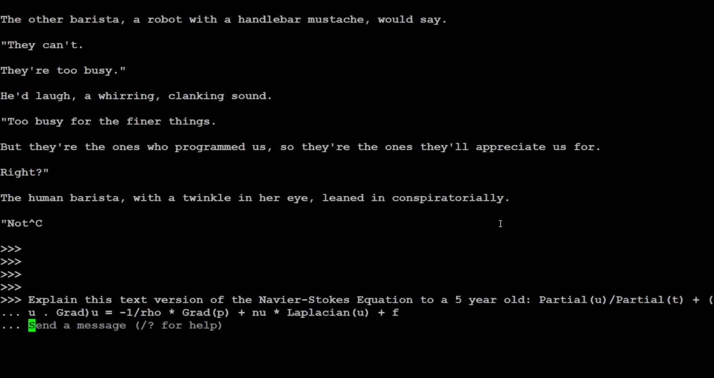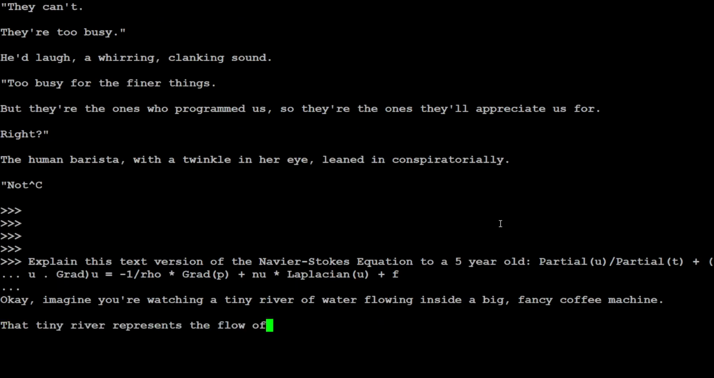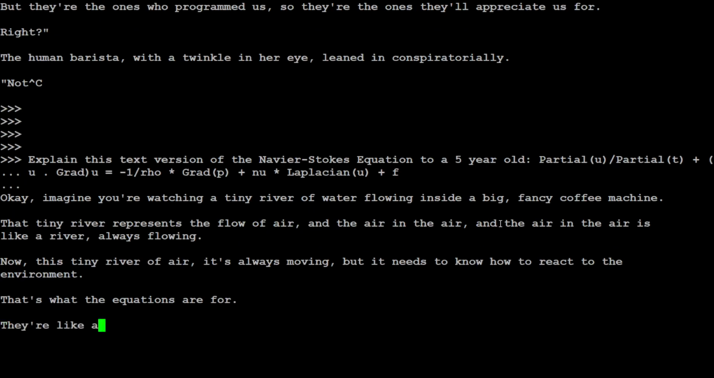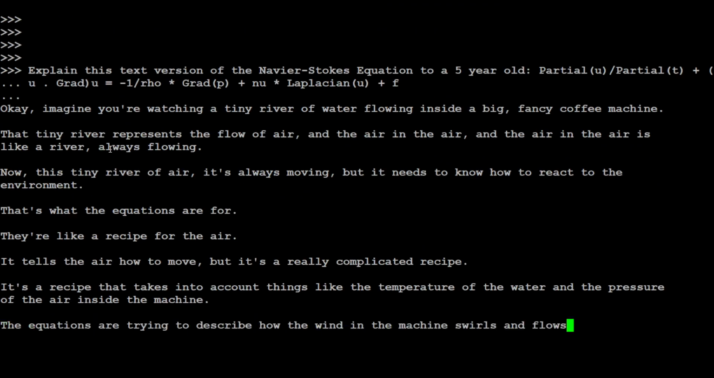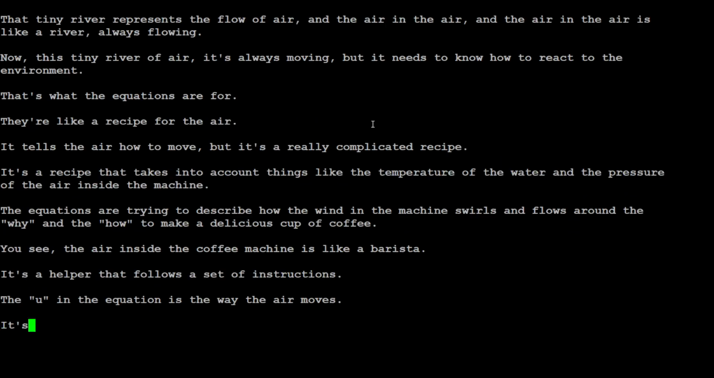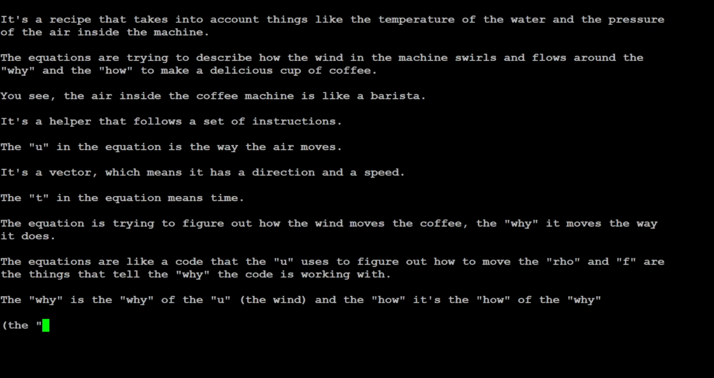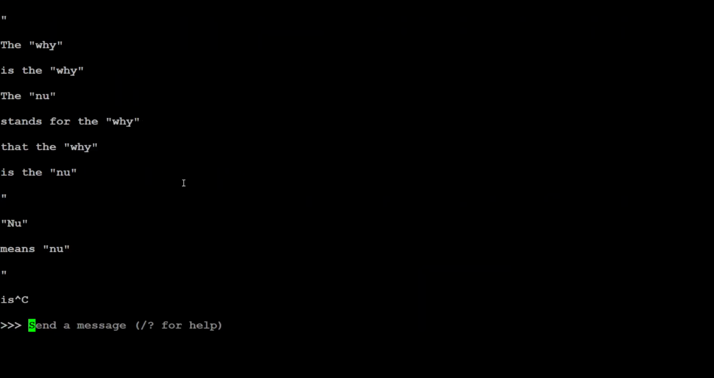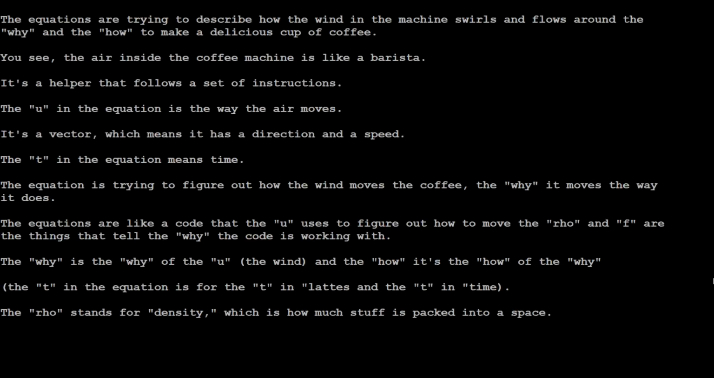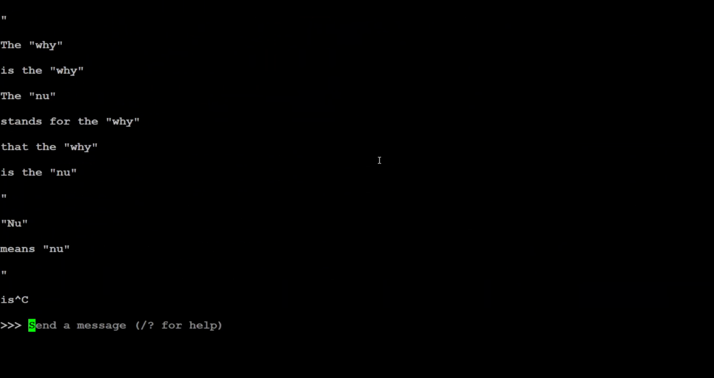Now, in this one, I'm asking it to explain this text version of the Navier-Stokes equation to a 5-year-old. And this is an equation which deals with the flow of gases and liquids. There you go. Amazing stuff. Look at the explanation. Imagine you're watching a tiny river of water flowing. Amazing. Beautiful. The response of the model is good, but due to my GPU and I think due to the quantization, it starts hallucinating towards the end after giving the right answer. I'm sure that won't be the case in the full model.